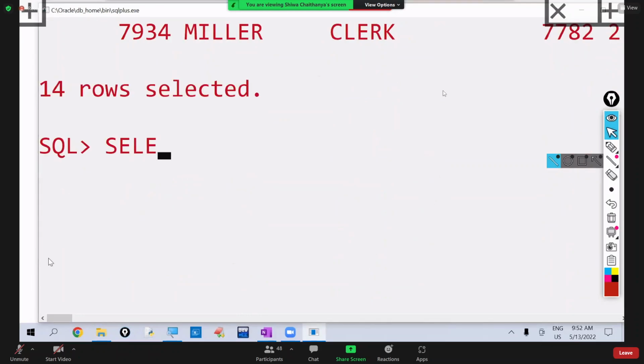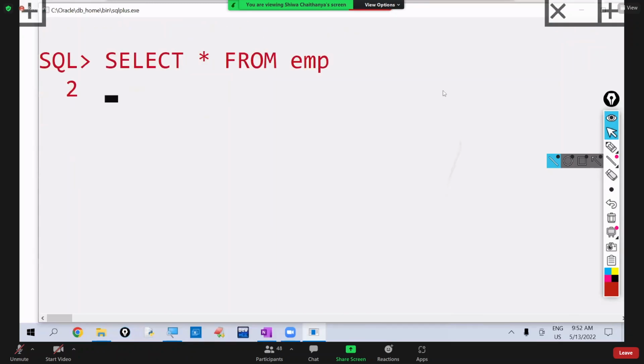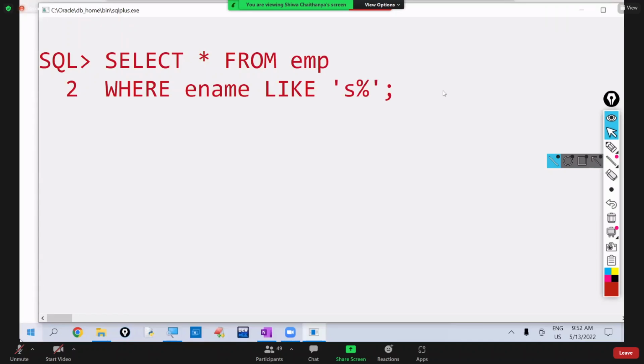We want to get the employee records whose name starts with S. So what do we write here? Where ename like S percentage. And remember, don't write a small letter s here. String comparison is case sensitive. If you write a small s with percentage, there is no such employee name, and it will display no rows selected. We should be careful.